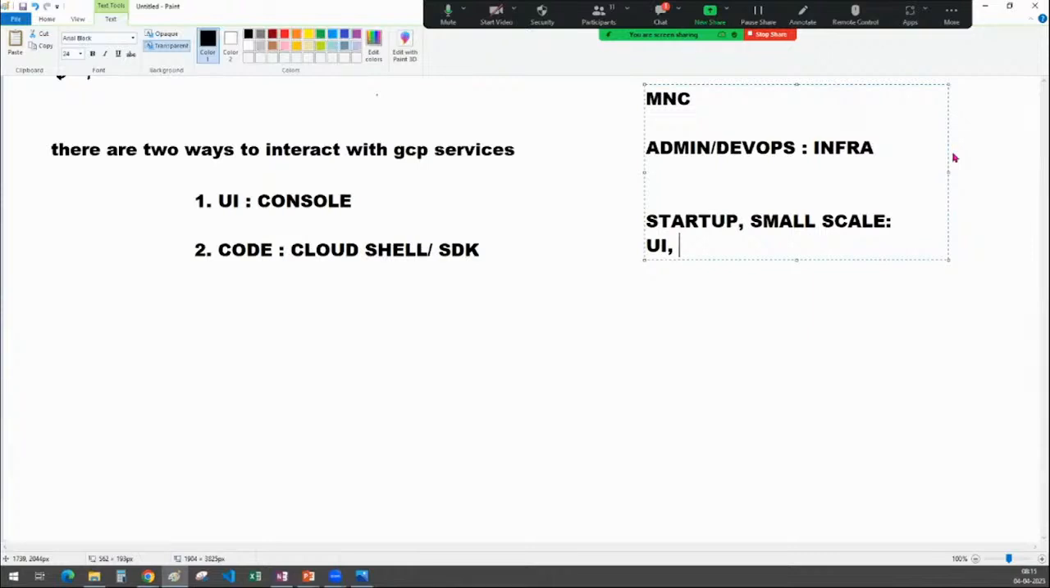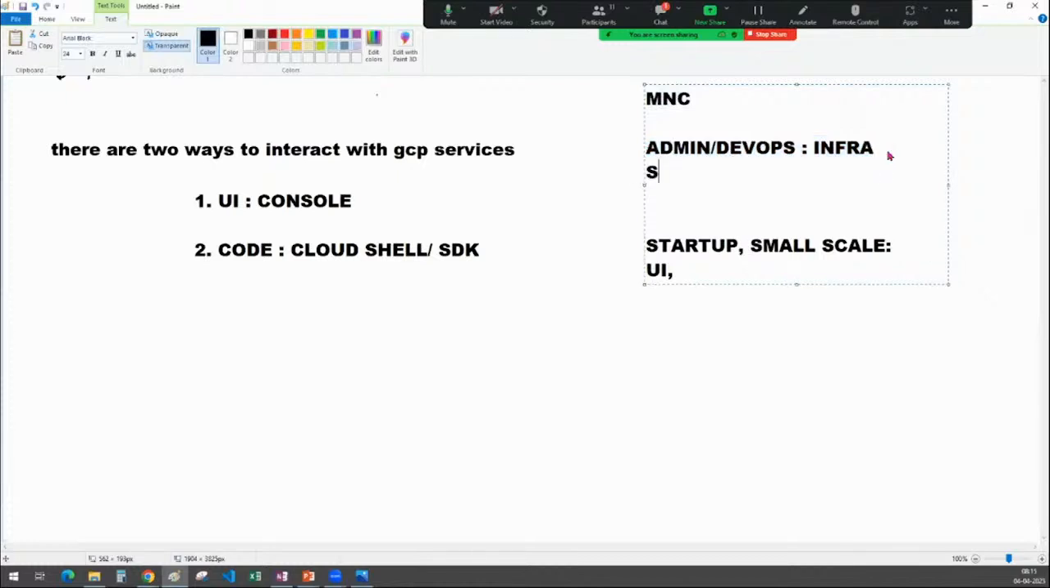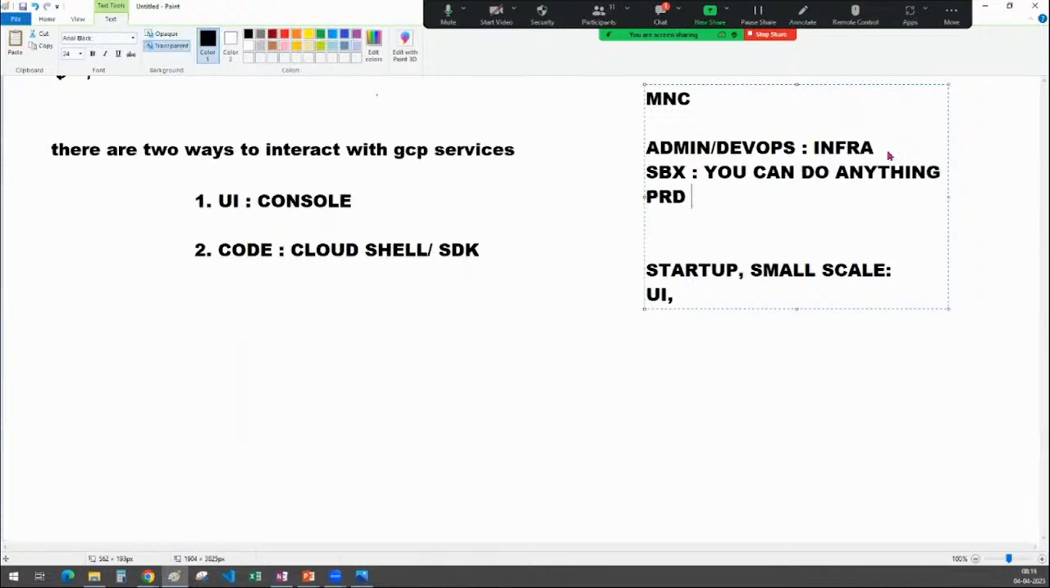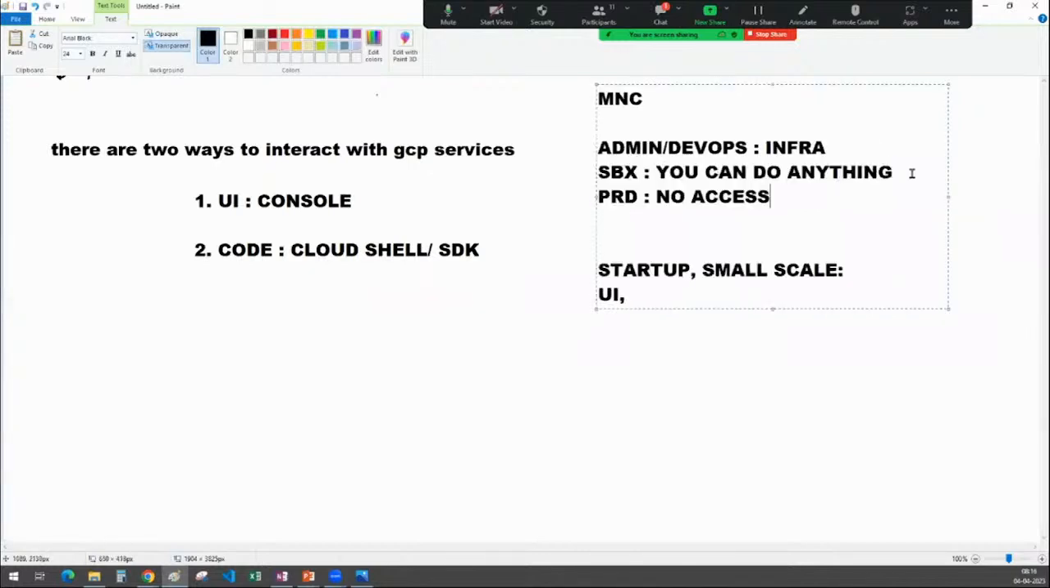But when you go to MNC companies, most of the time they will not provide you access to do that. But there is an environment called sandbox. In that sandbox, you can do anything. But in the prod environment, they will not provide any access at all. If you want to practice anything, you can go and do it in the sandbox. But in a startup, you will be given access to everything, so you can work with that. So this is what it is.